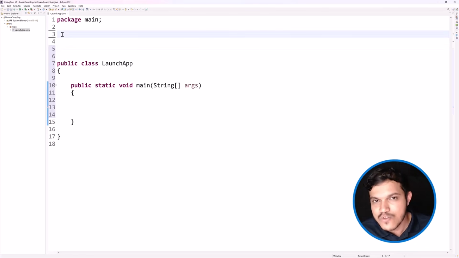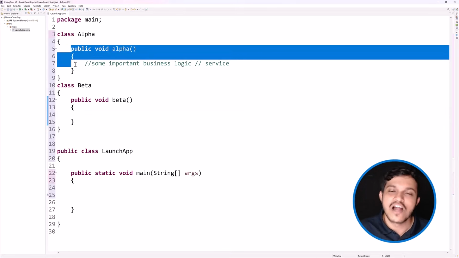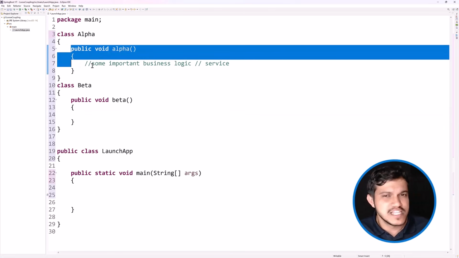Let me write down some classes here. As you can see, I have written two classes here. We have alpha class, we have beta class. Inside the alpha class, I have an alpha method. Assume some important business logic is there. What logic? It's not a matter of concern.